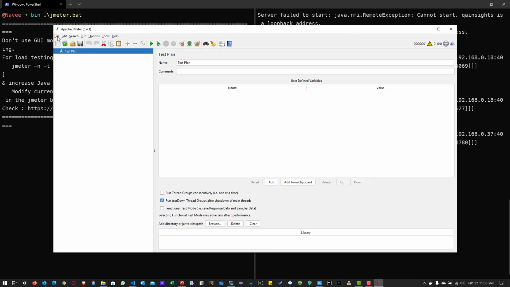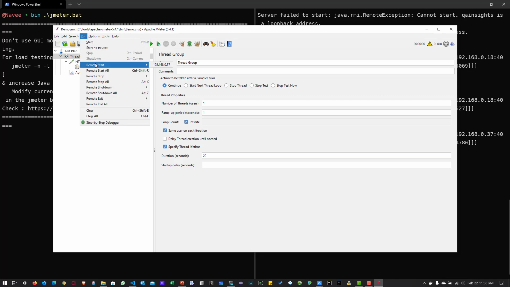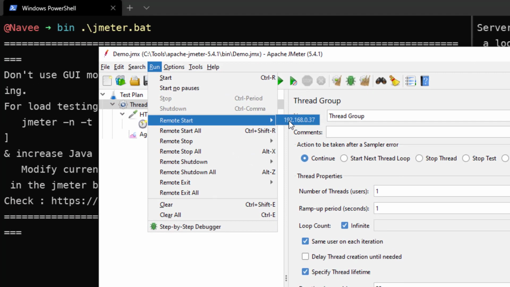Okay, now let me open a simple JMeter script which I have created. This will hit example.com using one thread, and the duration of the execution we can say 20 seconds, and hit save. And if you go to the Run menu and go to Remote Start, you can see the IP addresses of all of your worker machines. Right now we have configured only one, so it will display only one option here.